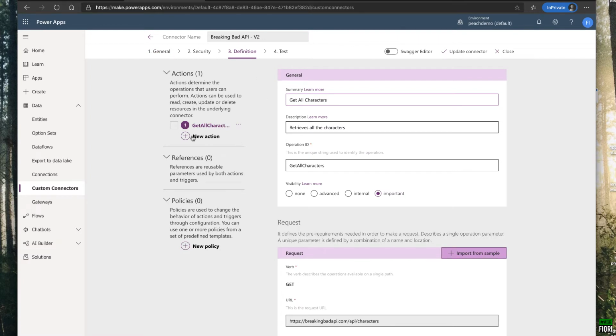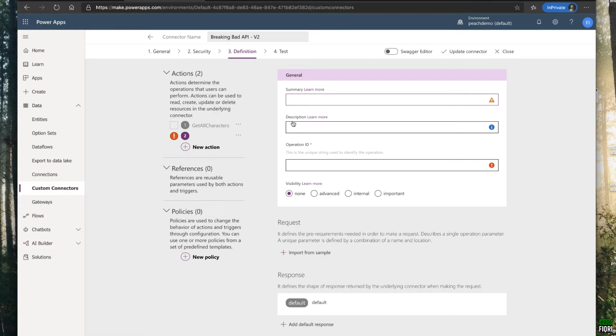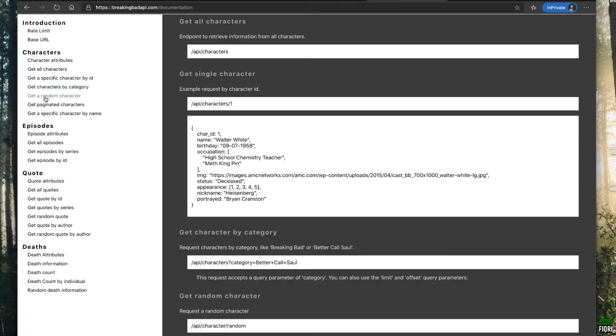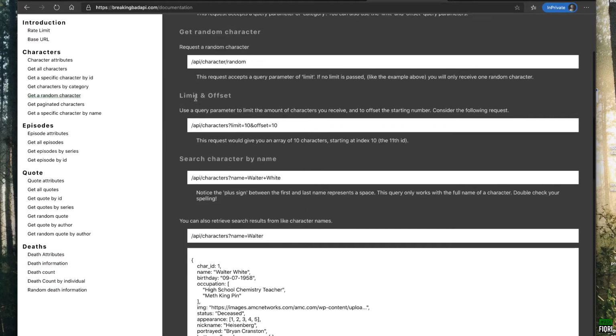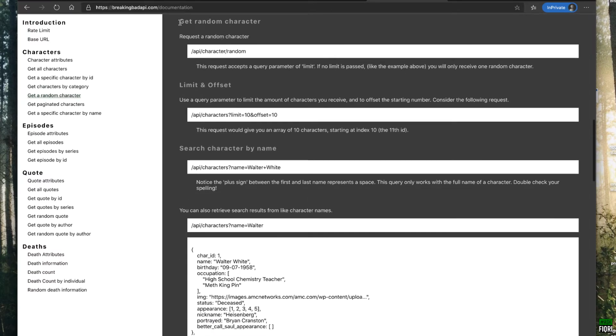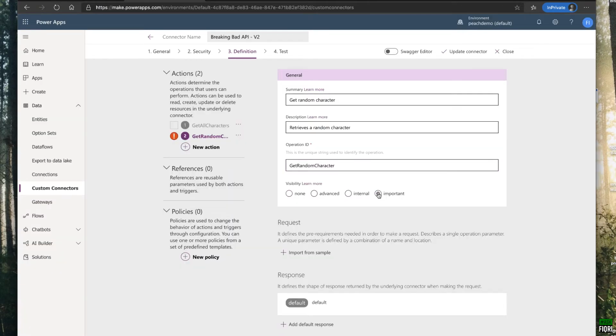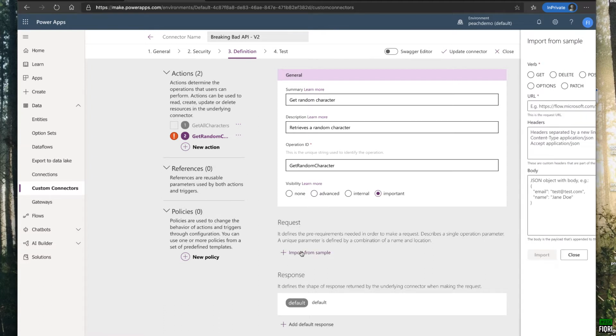Click on the definition. Let's add another action. It's the same way. I'm going to click new action. This time I'm going to pick up this one. Get a random character. Get a random character means this API. So let's copy this description back. I'm going to select import because we need this operation and all the parameters visible to us. And import from a sample.